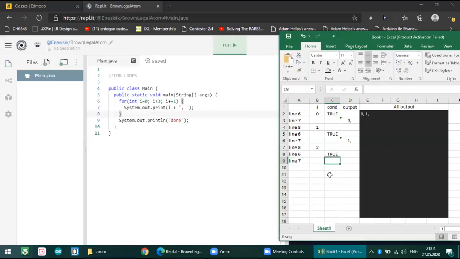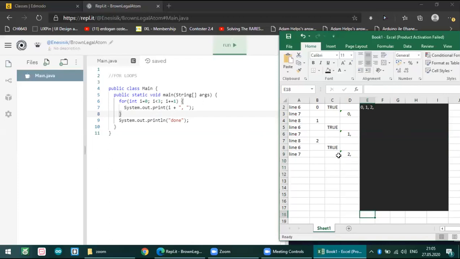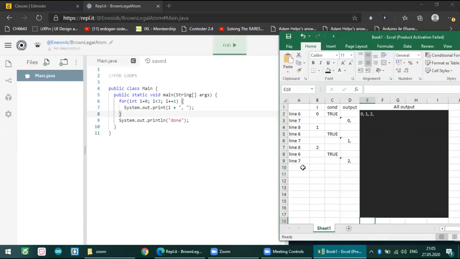And what do we have at line number 7? We have System.out.print(i + ", "). So what's the value of i? It is 2. And then we have a comma and a space. So comma, space is going to be added to the output. So we add 2, comma, and a space. And then what do we have? We continue with line number 8.